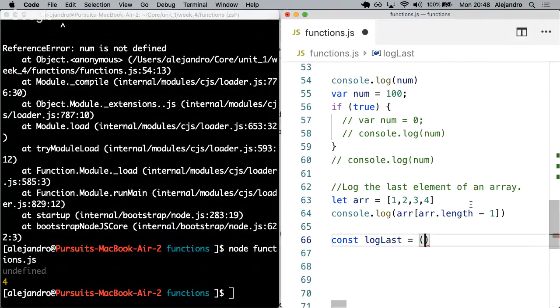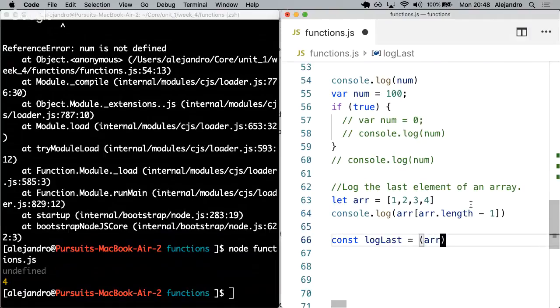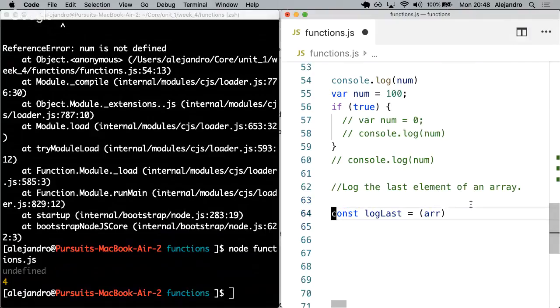I want to pass to my function an array. I'm going to remove this part. I want to pass in an array. I do my fat arrow. And actually, instead of console log, I'm going to call it return, because we saw that a console log will convey a side effect.